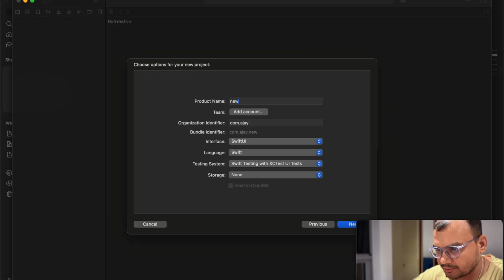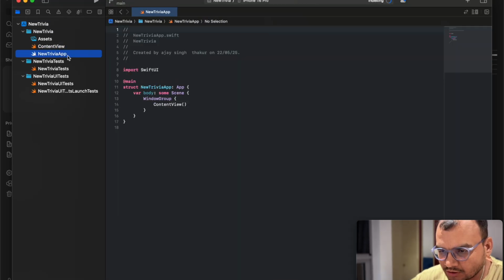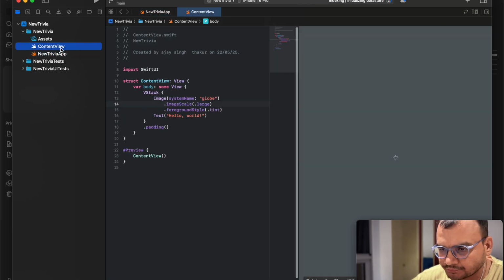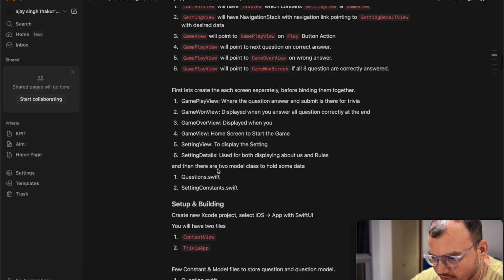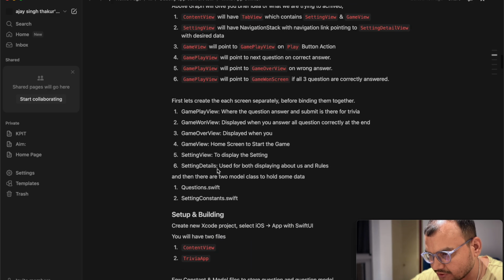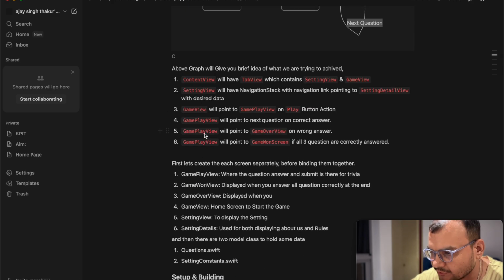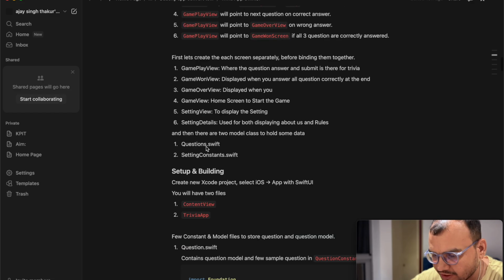So let's name the application new tree. Okay, so then we have a content view, default files like content view and trivia tests, which we can ignore for now. Let's follow along with the tutorial which I have already written. What we are going to do is first build each screen individually, like the setting view and gameplay view, each screen individually. Then I will tie it up so that we get comfortable with the navigation stack.